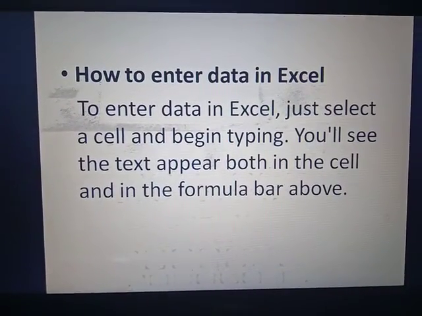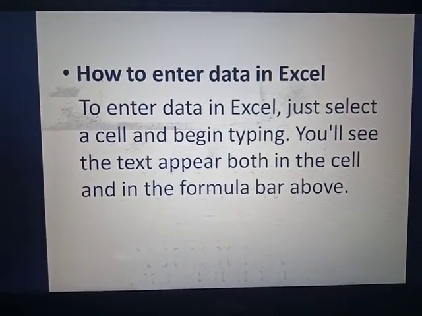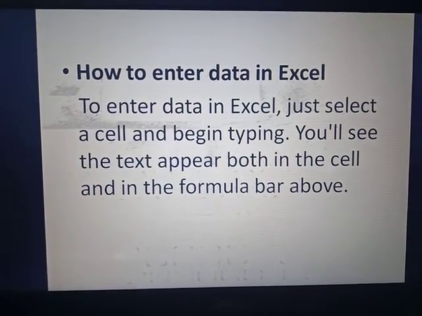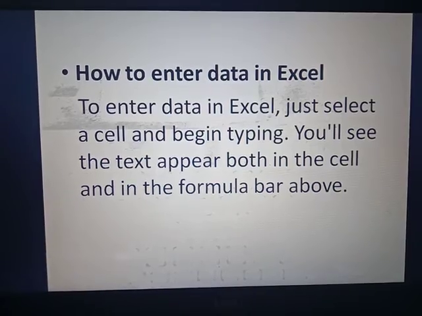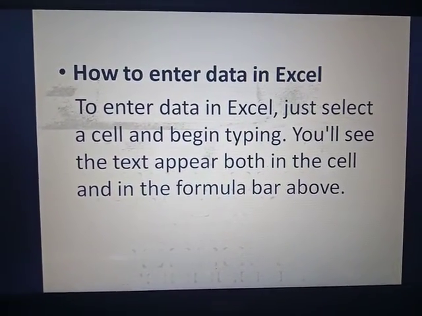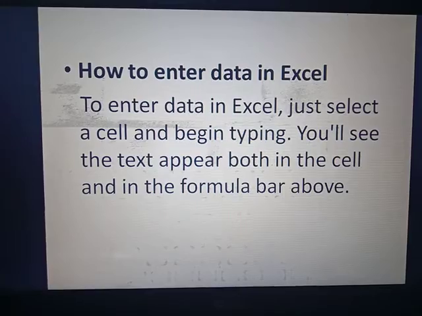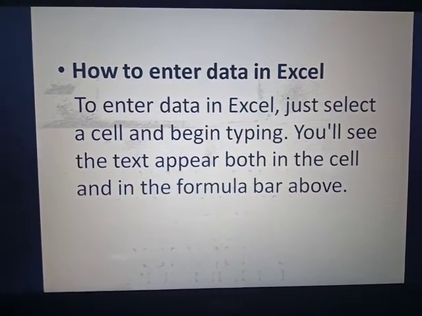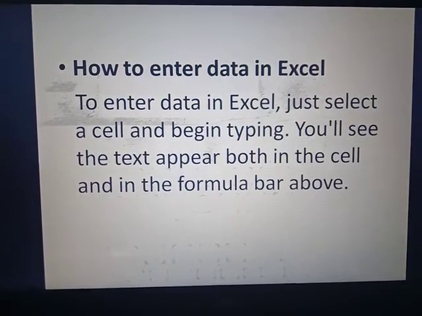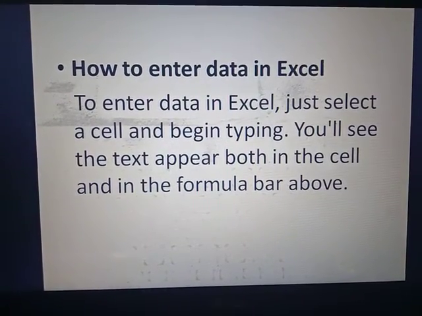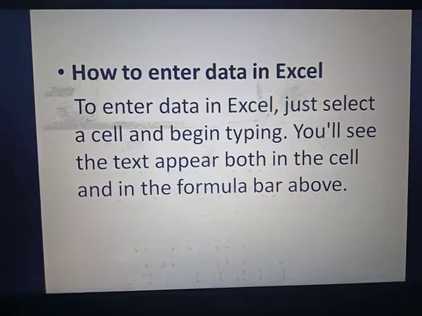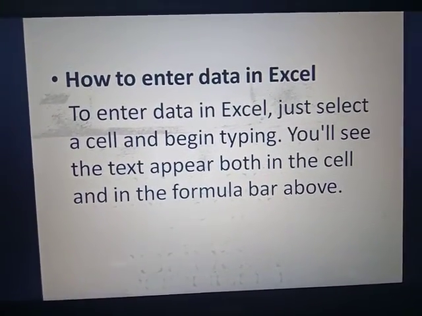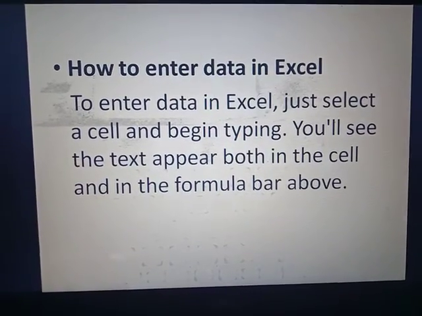How to enter data in Excel? To enter data in Excel, just select a cell and begin typing. You will see the text appear both in the cell and in the formula bar. Whenever you want to enter data in Excel, you have to select the cell, and that cell is called the active cell, and you have to begin typing, and that particular data will be entered in that active cell. After that we can press enter to enter the data.